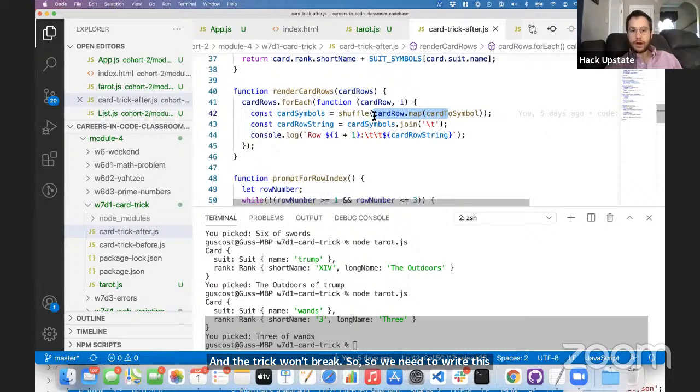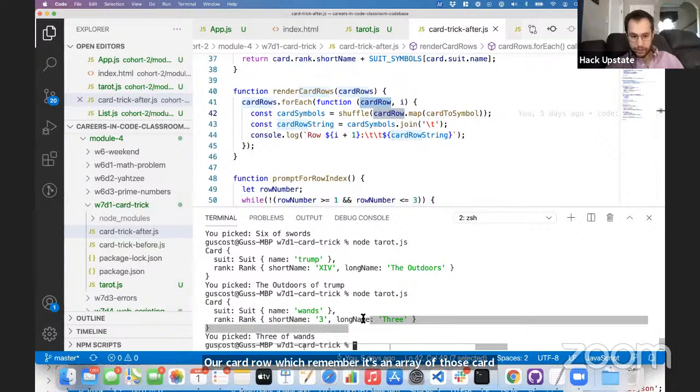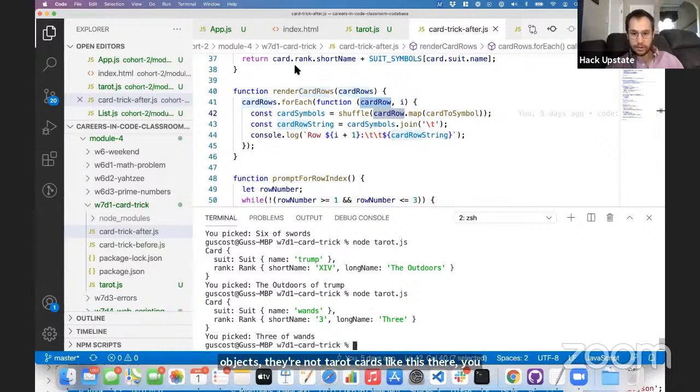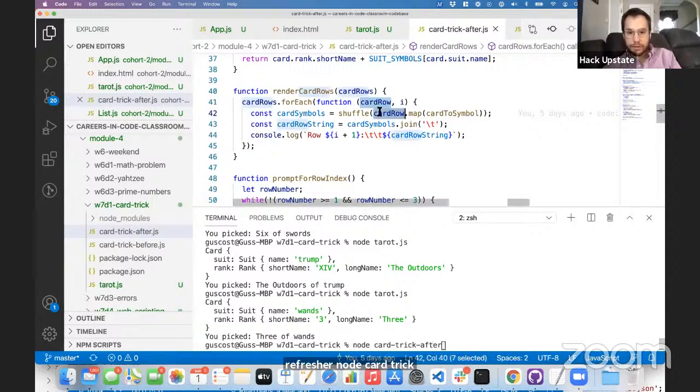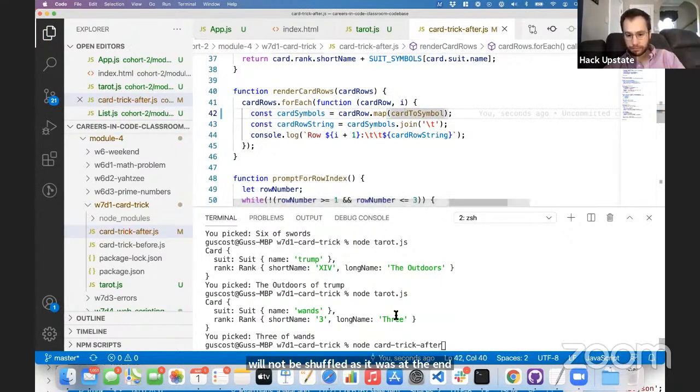We're going to map our card row, which remember is an array of those card objects. They're not tarot cards like this, they're playing cards. But let me just run the trick real quick so we can get a refresher. Node card trick. Actually, before I do this, I will remove this call to shuffle, so the rows will not be shuffled as it was at the end of class.